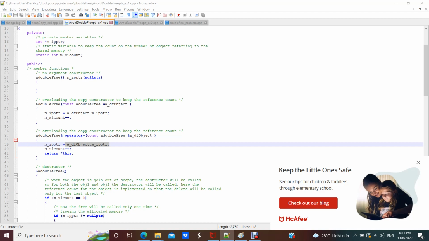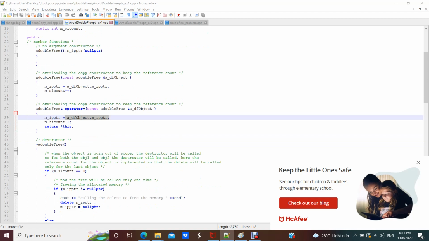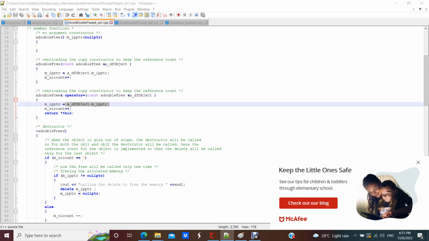Okay. So here, after assigning the memory address to this pointer, we are incrementing the counter. Similarly, here also we are incrementing the counter. In the destructor, we will check whether it is equal to zero. If it is equal to zero, we will delete the memory.